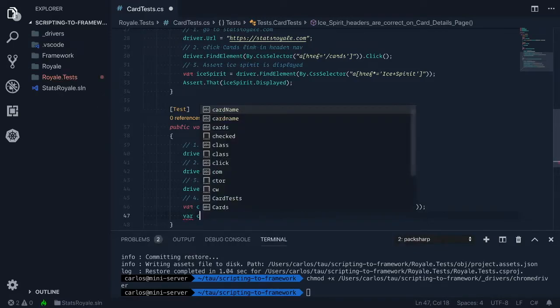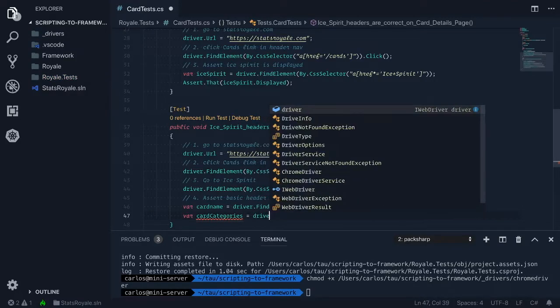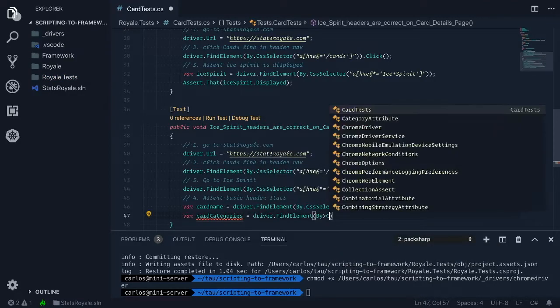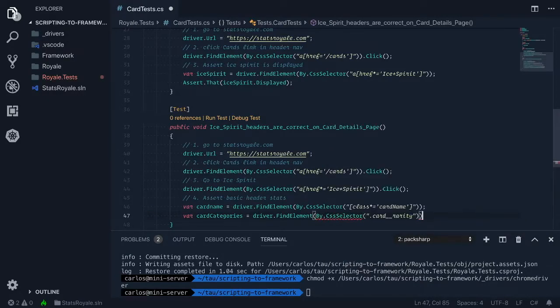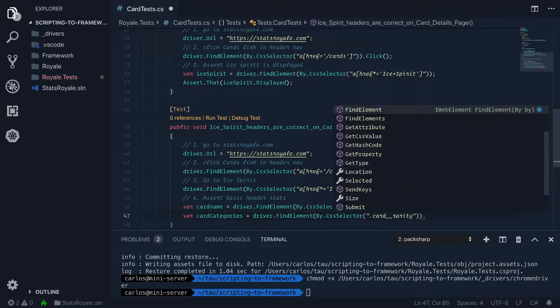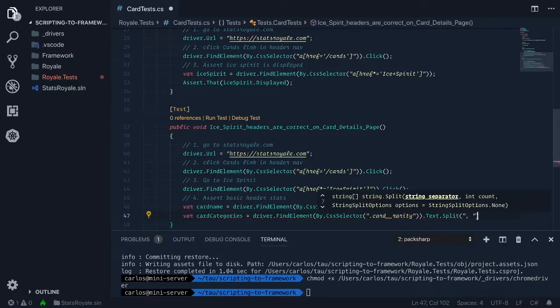And right now I'm just going to say card categories, just because we have multiple things inside of this. So driver.findElement by.css selector. Paste this in. There we go. Now we want to split this, and if you remember, it is a whole string that is text or troop, comma, arena 8. So what I'm going to do is I'm actually going to grab the text out of the element, and then I'm going to split it.